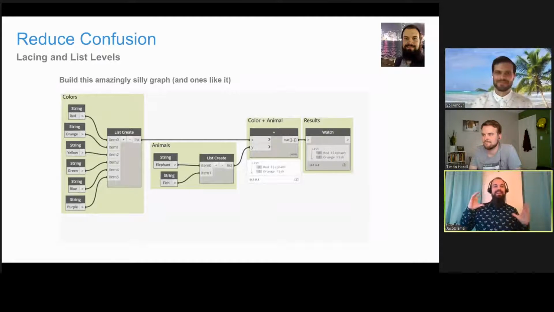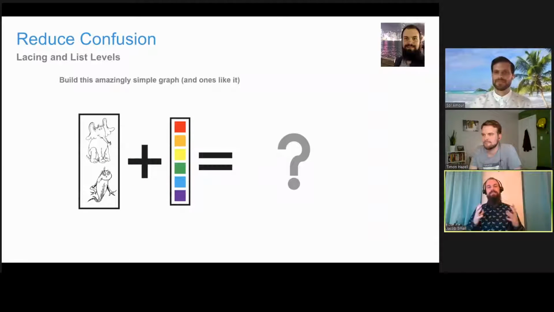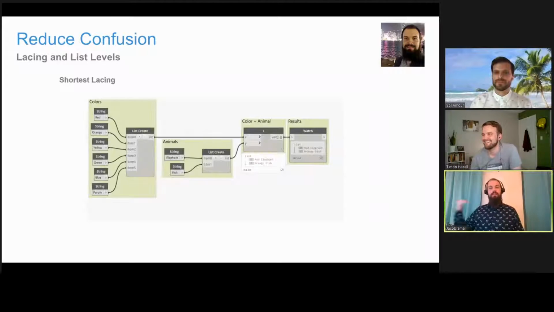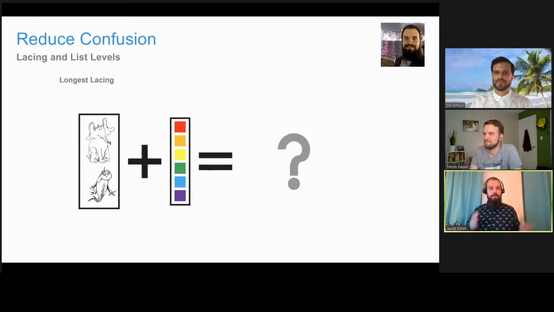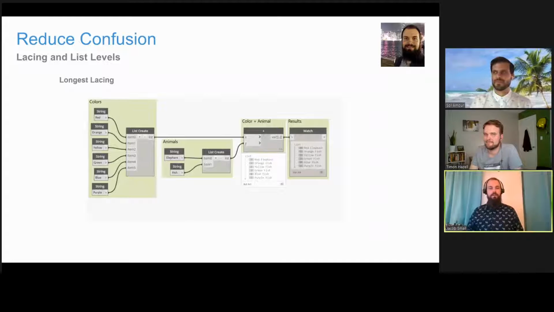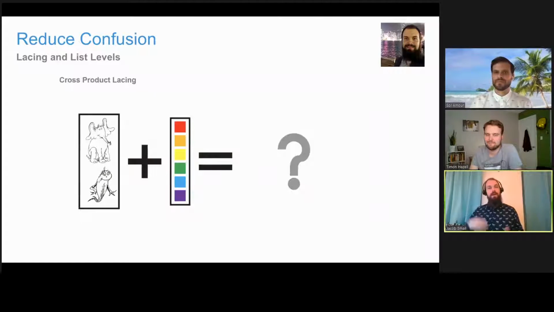There we go. As silly as this, as simple as this is, it's effectively some Dr. Seuss math. We're going to take a blank canvas of an elephant and a fish, mix it together with a bunch of different colors, shortest lacing, we get a red elephant and an orange fish, right? We change that over to longest lacing, elephant, fish, list of colors. We're going to reuse that fish over and over and over again until we run out of colors, right? That's how that looks in graph form.